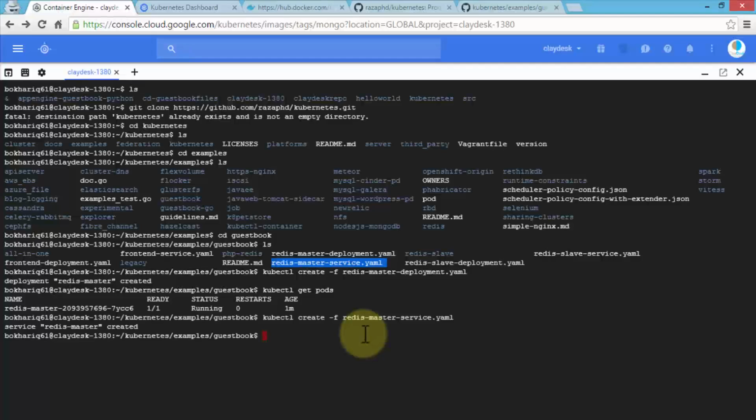In this brief lesson I just wanted to demonstrate the next step, how to go about creating the Redis master service.yaml. Hope this helps. Practice, and let's move to the next lesson.